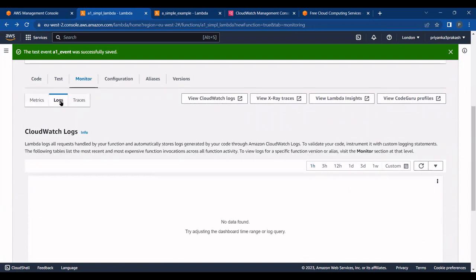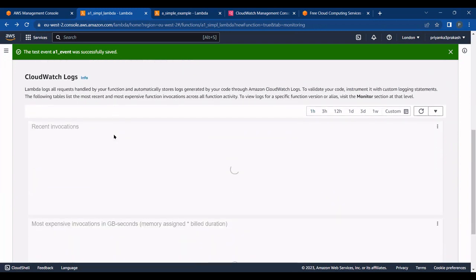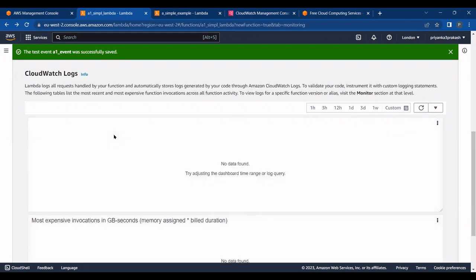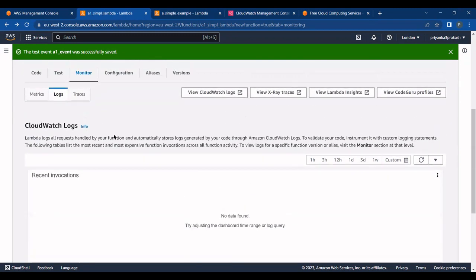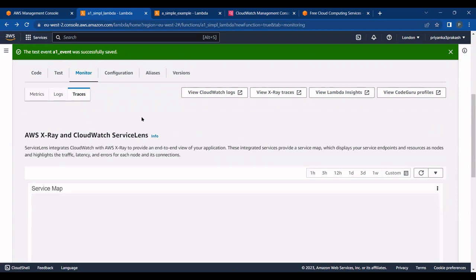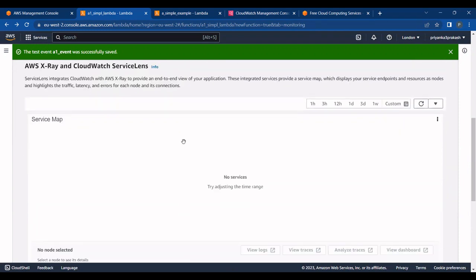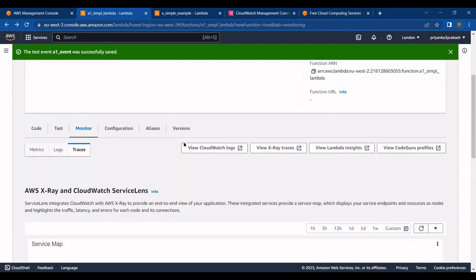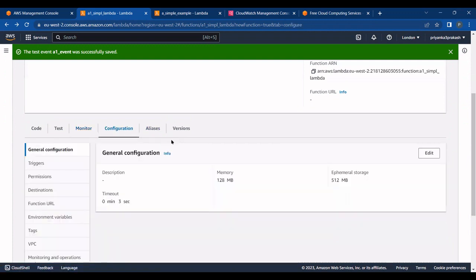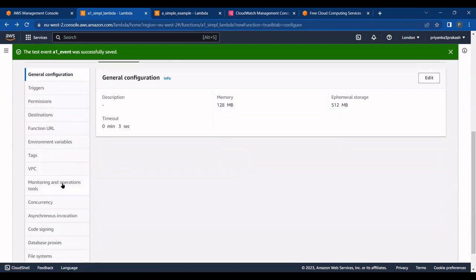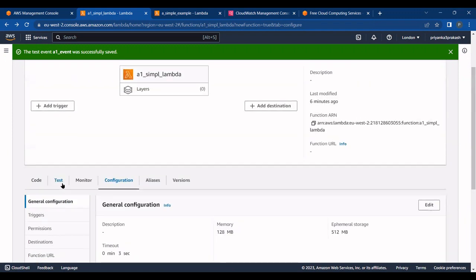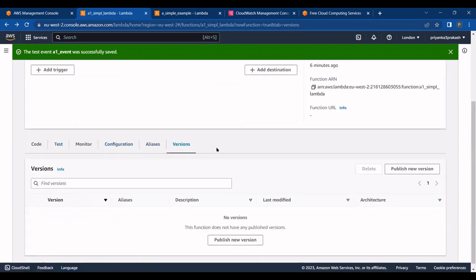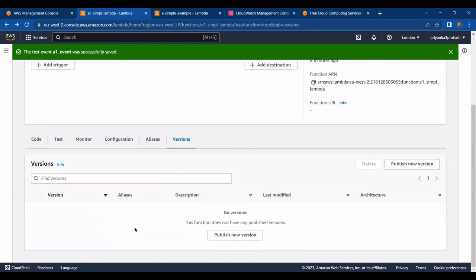Similarly, if you want the metrics, it's like a graph, and logs means how many logs were created. I didn't even create one log. Then we have traces, so if you want to see a trace map of all the things. Then we have configuration, so we can configure anything like VPC, concurrency, if something needs to execute multiple times at a time. And also we can do versioning. Means the Lambda, what are you doing? If I say publish, that action will be saved.